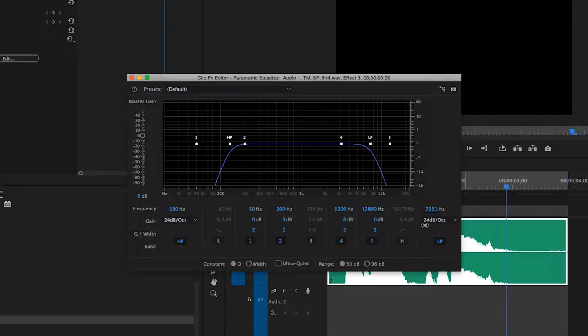Instead of a gain control, the high and low-pass filters feature a decibels per octave slope control, which controls how drastically frequencies are filtered out beyond the selected frequency, or cutoff frequency. Put simply, the higher the number, the steeper the slope. And the lower the number, the more gradual the slope. So now that we've gone over the theory, let's look at some practical examples.